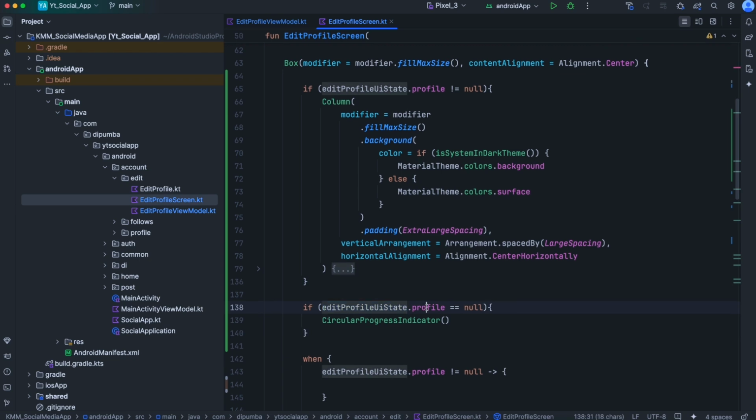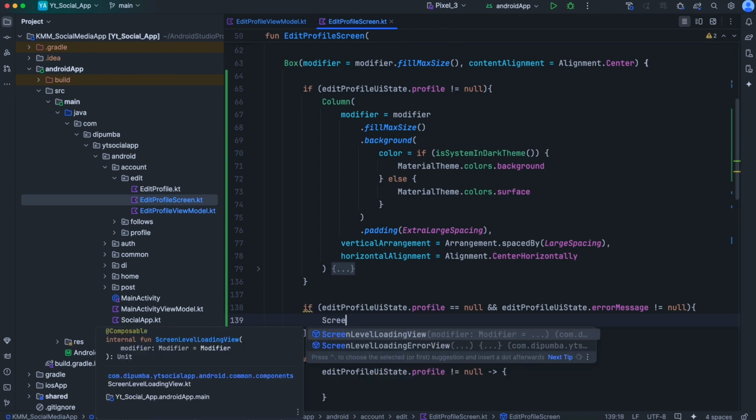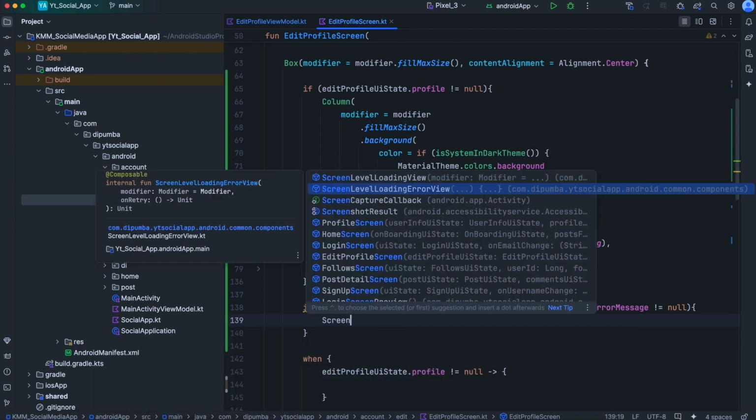UI state dot profile equals null, and the edit profile UI state dot message is different of null. This means if an error message exists but no profile, in that case we want to show our screen level error message. So we can call screen level error view.